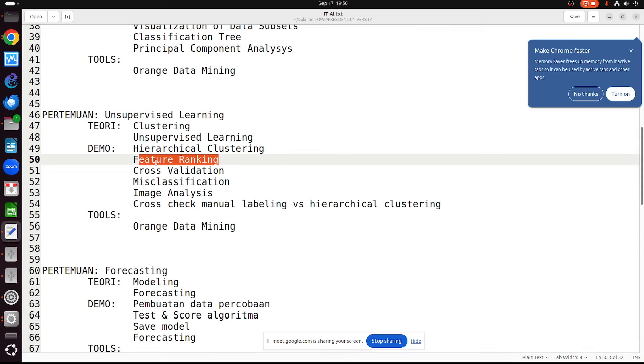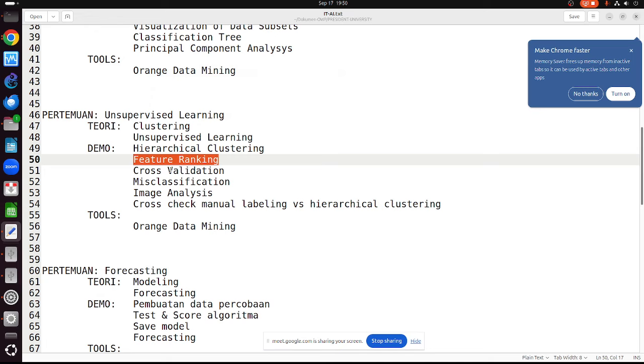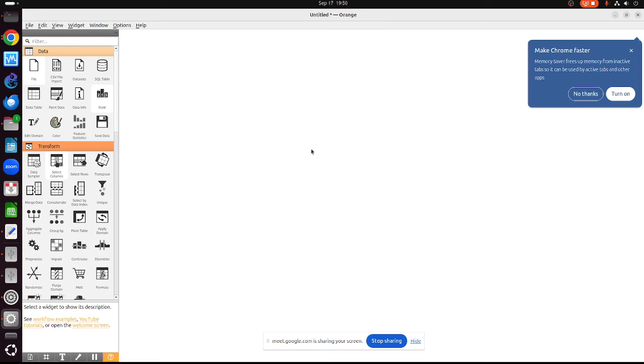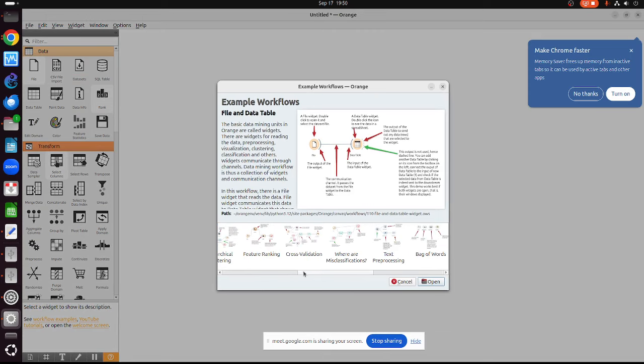For cross validation, I think we have to play around with the easiest example. Okay, let me see if I can. Okay, so, oops. Okay, remove this one. Look for an example workflow. Let me see if I can have cross validation here.